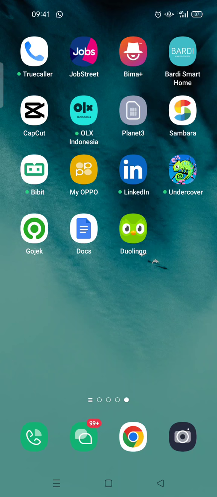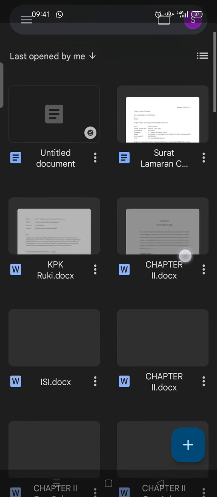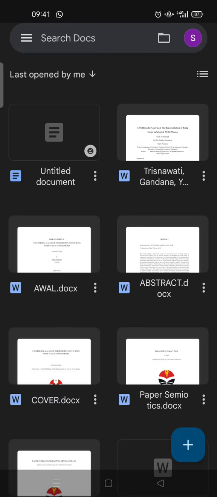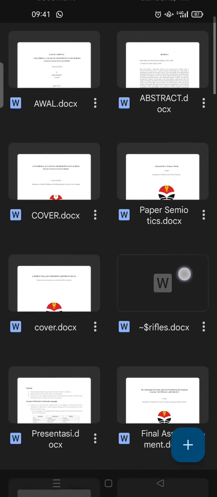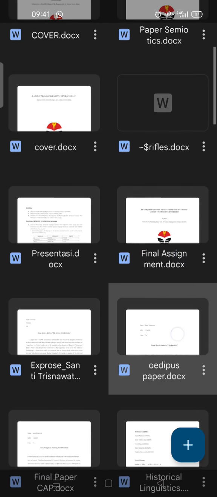First, open your Google Docs app on your phone. Okay, here for example, I want to edit this file, my file, okay, this one.